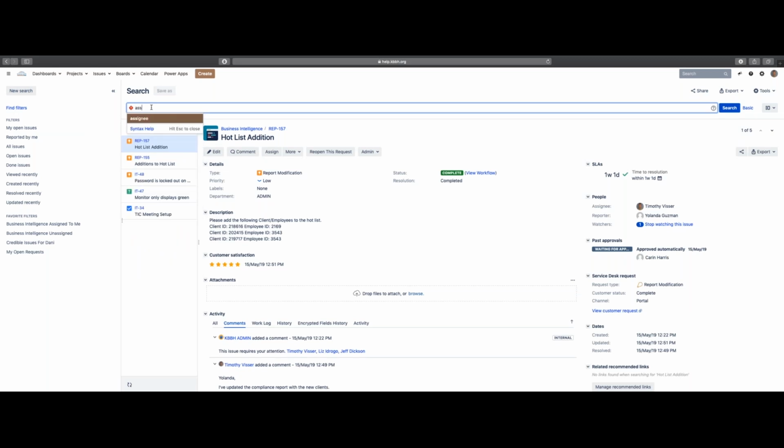Okay, so we're going to say assignee equals Timothy Visser. And notice how I put in my name and it changes it to what it needs to see. Then we're going to click on search, and it's going to pull up all of these requests because they're all assigned to me.